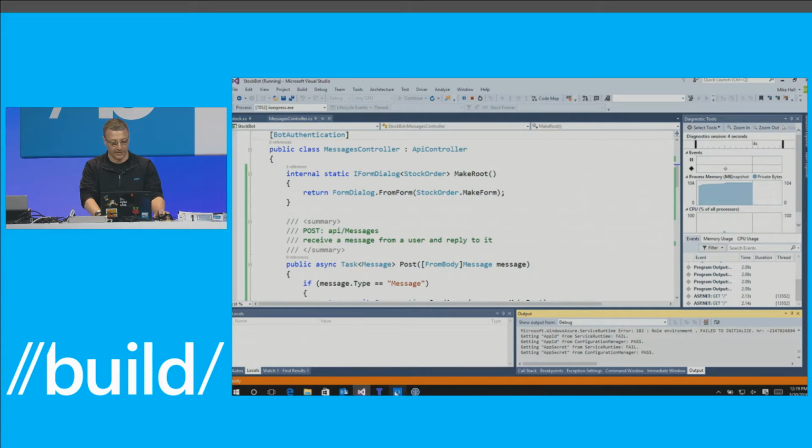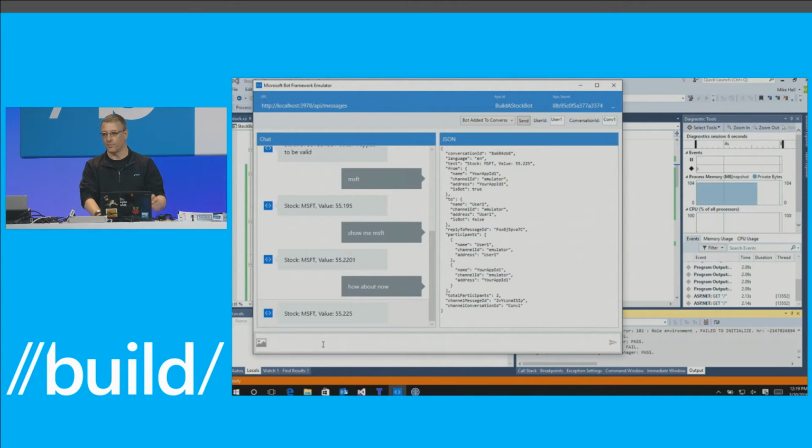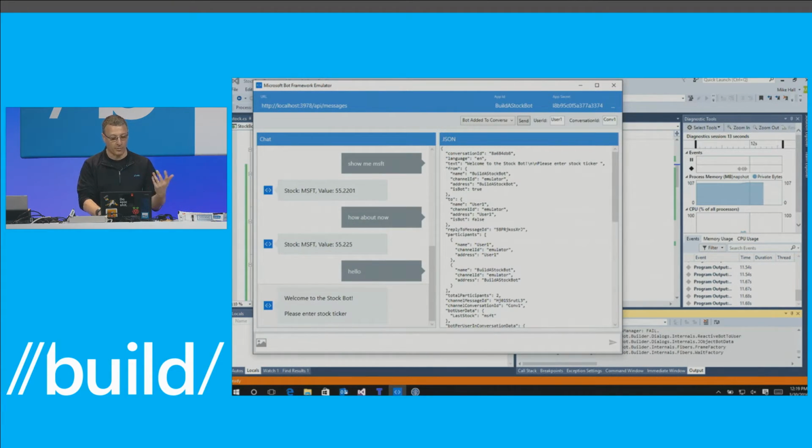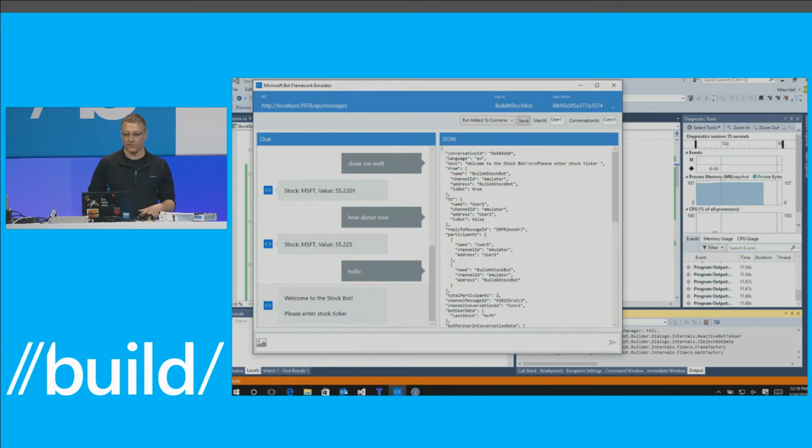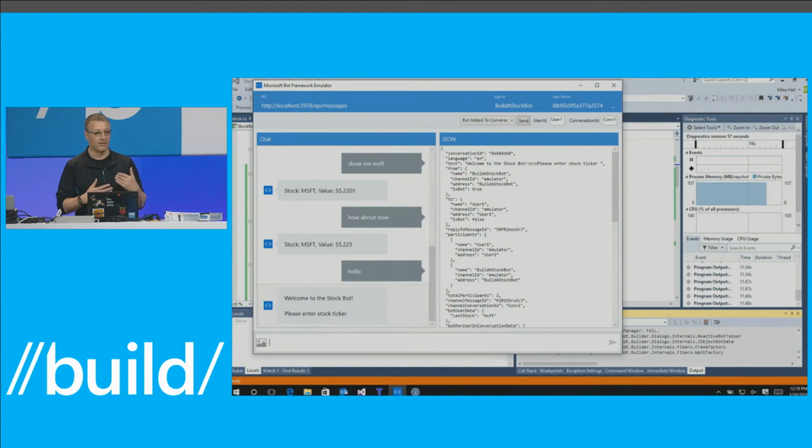being displayed. And now if I come back to the emulator, because we've changed the app ID and app secret, I should now be able to type hello. And it says, welcome to StockBot. Please enter stock ticker, right? So now we're into the form.